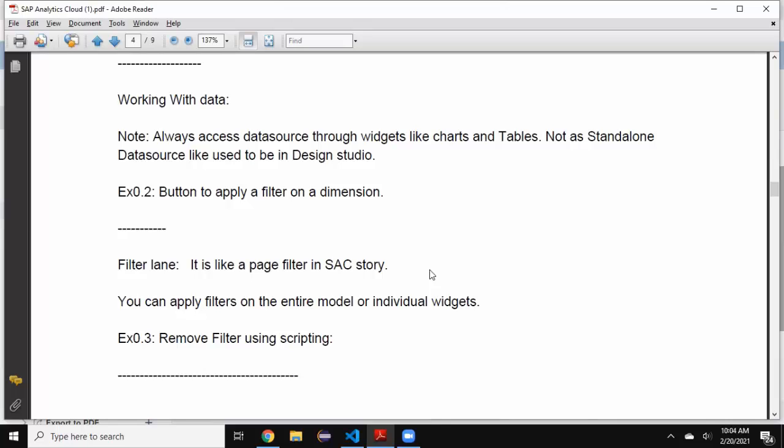In Design Studio or Lumira Designer, we have the option to control the data source directly, and we can bind that data source to any component directly. But in Analytics Cloud Designer, this feature isn't available yet. So we're going to access the data source through a specific component. In our case, we're going to access the data source through a table widget for this particular example, and then we're going to apply a button to filter on the particular dimension we choose.